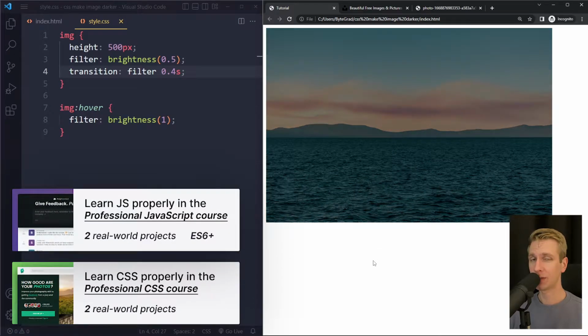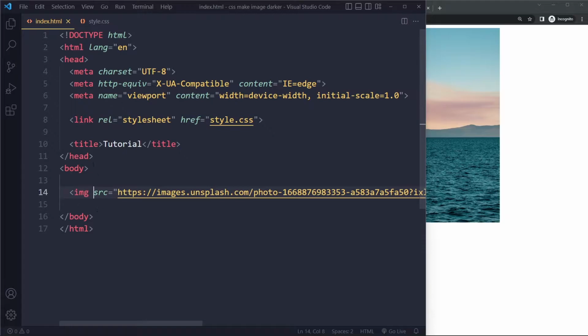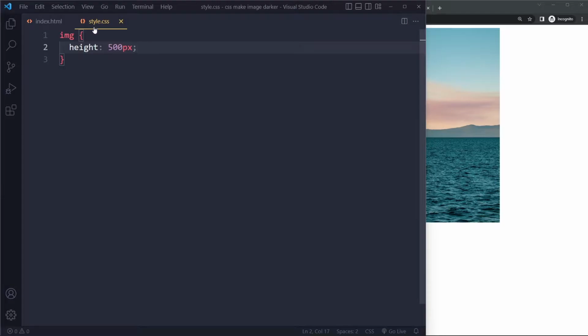In this tutorial, we'll make the image darker in CSS. Okay, so I have a simple HTML boilerplate here, and the only element in the body here is an image element. So that's what we have on the page right now. I'm linking to this style sheet. I've given the image a height of 500 pixels.